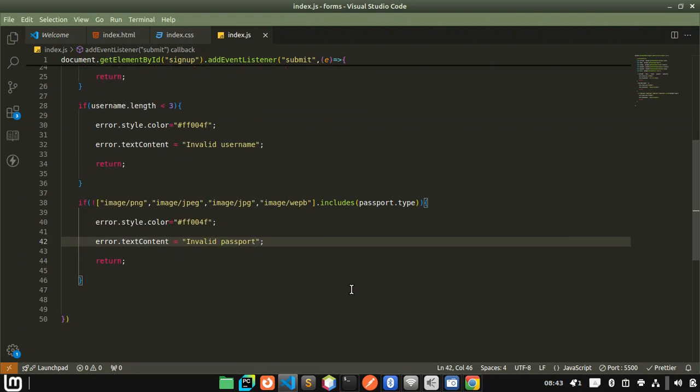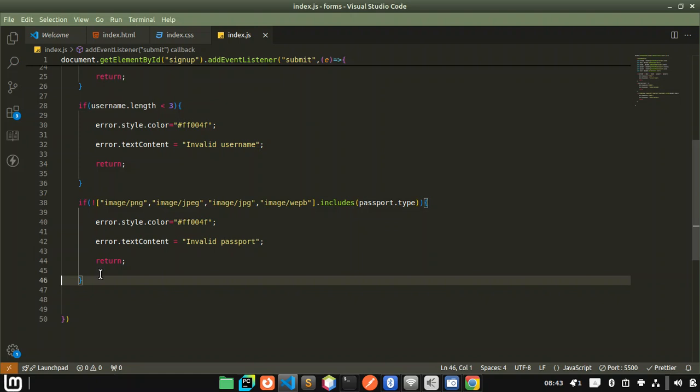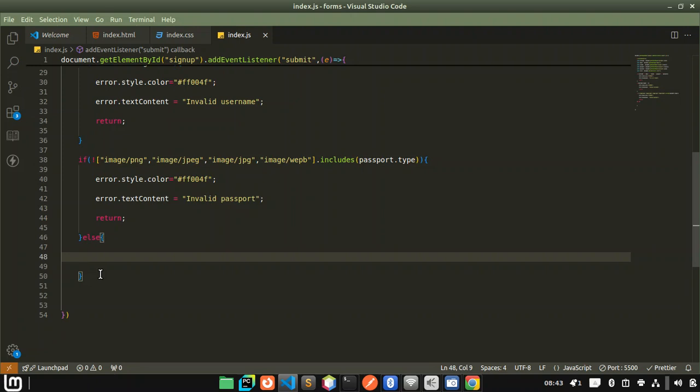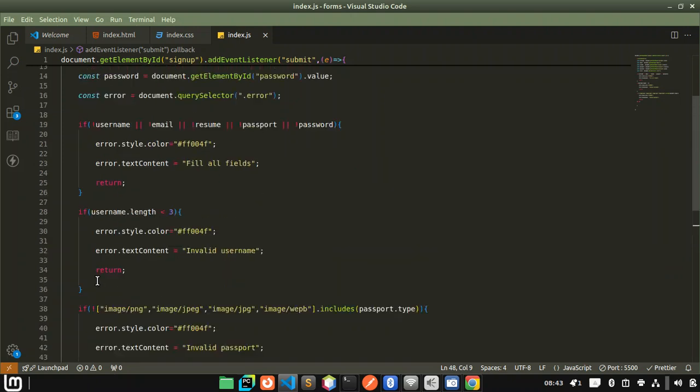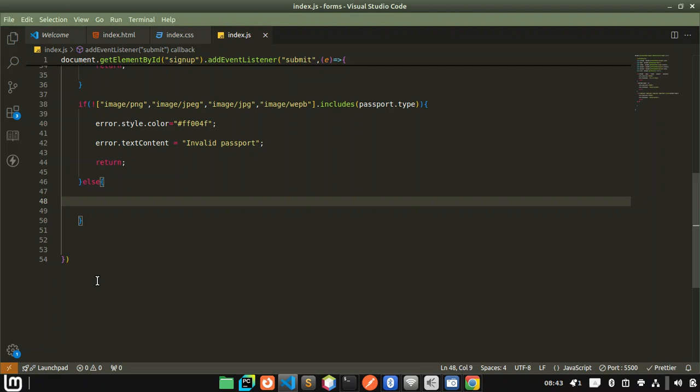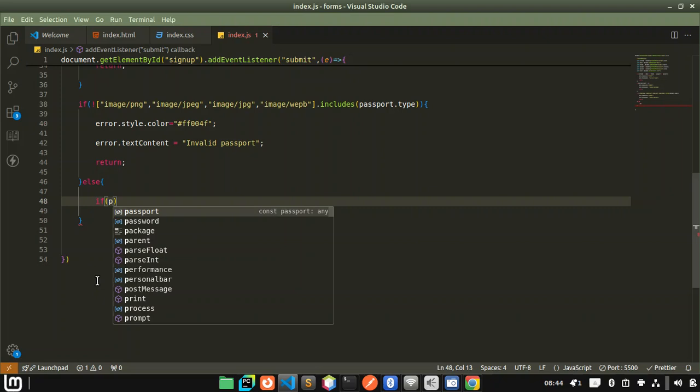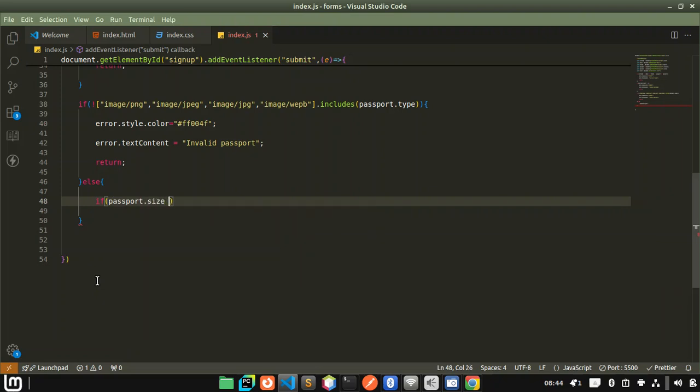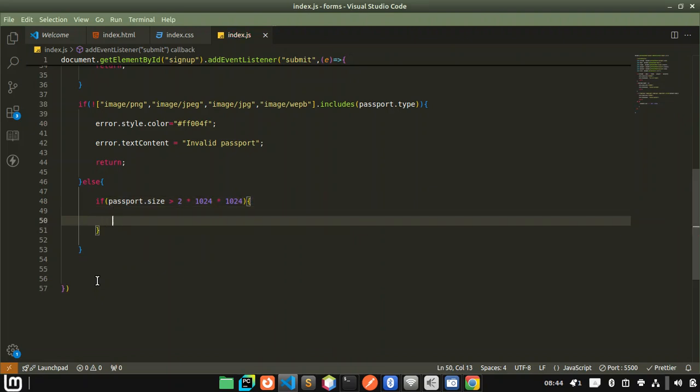A valid passport. So I'm going to say else invalid passport. Now, if this passport is valid, we also have to check whether its size is okay. So I'm going to say if passport.size is greater than 2 times 1024 times 1024.